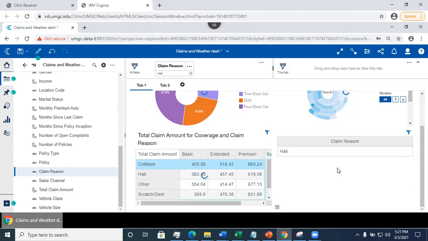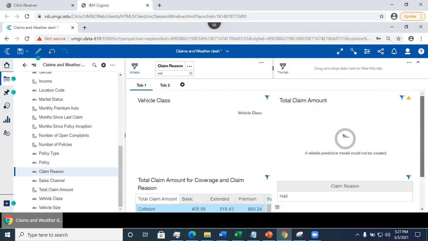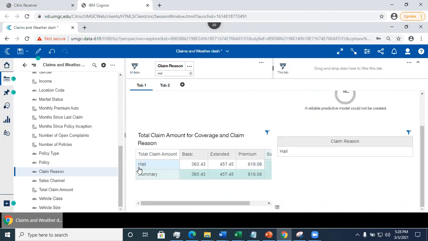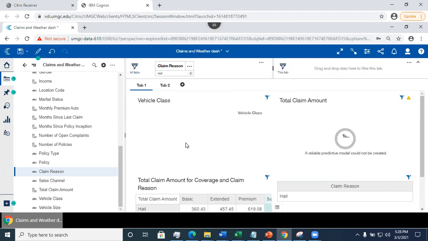My visualizations get adjusted here. I only see hail. At the top, I'm only going to see hail too, but this is what's happening in here: the predictive model could not be created. It's because if I filter out the hail, the rest of the model has a predictive strength of less than 10%. So this is why you're seeing it. Anyway, what I did was filter to hail only. On this tab, I see hail. All other claim reasons are gone.